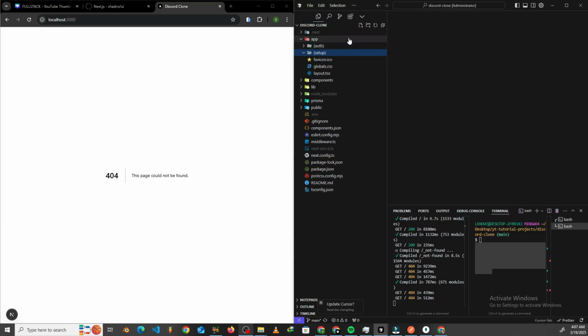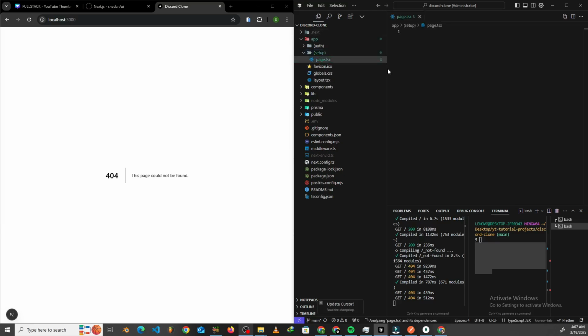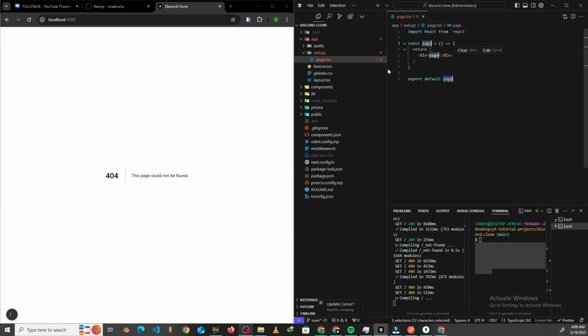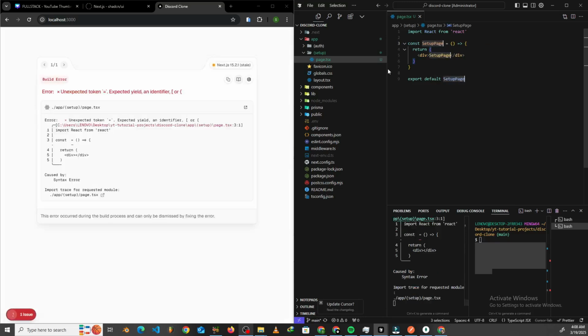So inside this setup, what we want to do is create a page.tsx just like this, and then inside this page.tsx we can quickly use our RAFCE to generate this component right here. And right after using our RFCE, we can just change the name right here. So over here we can just make it setup page, just like this.